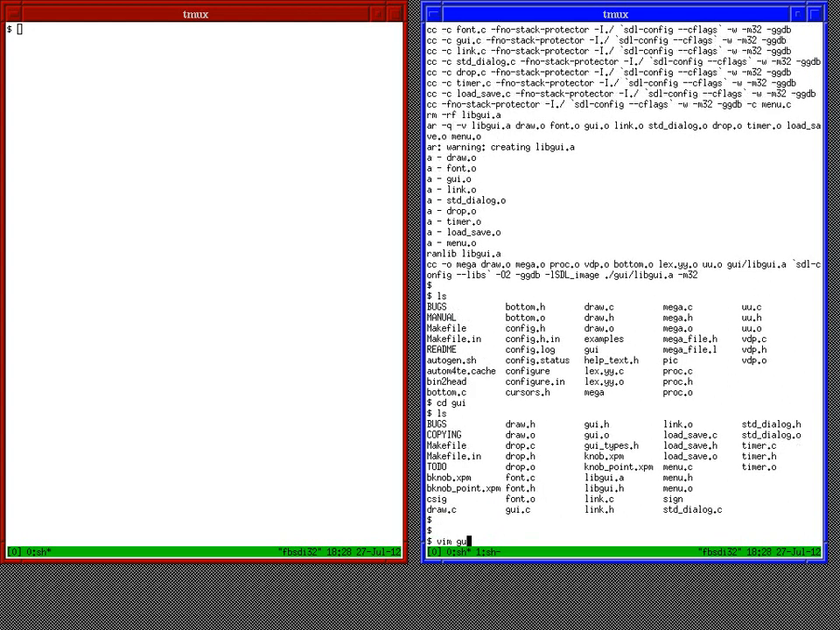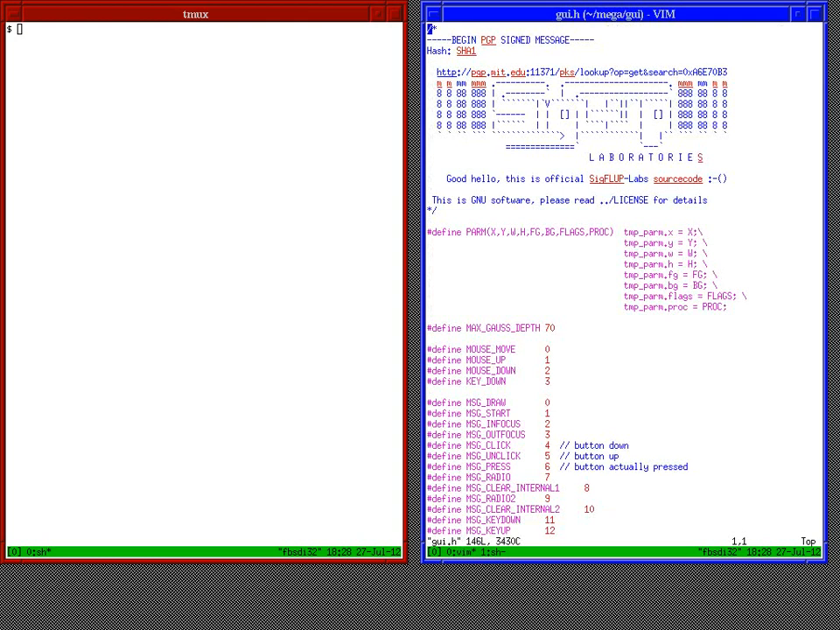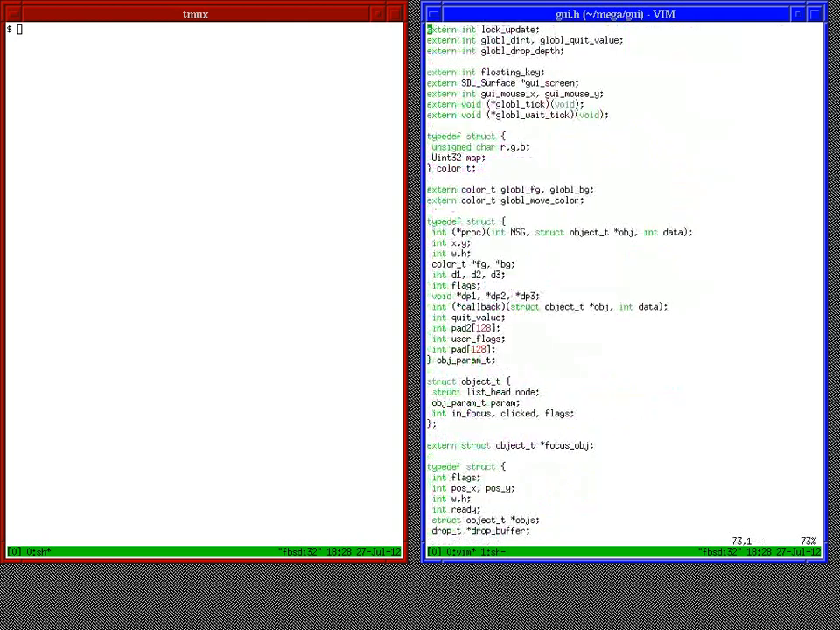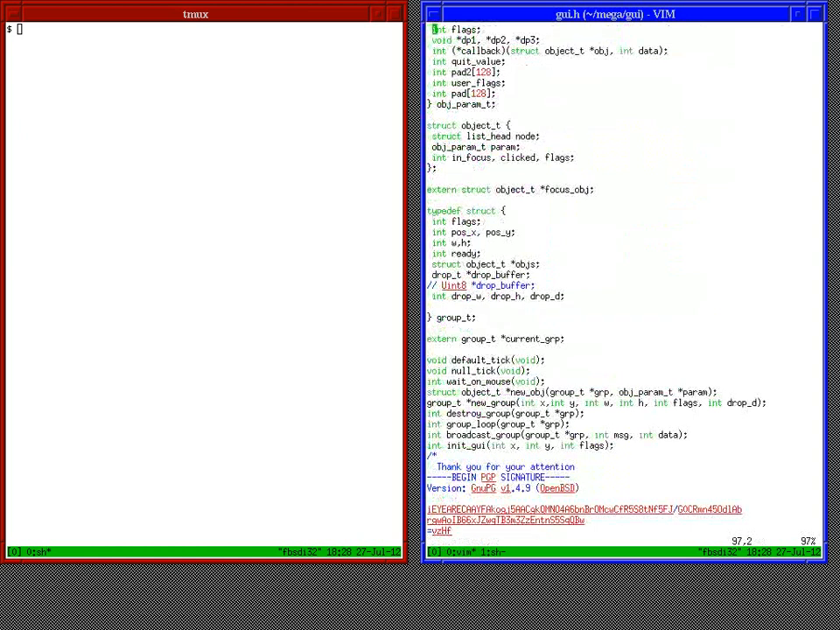Now, libgui works on this basic structure. You have a group, and inside that group you have different objects. Each object is called whenever the mouse enters its position or a message is sent to it by another object.